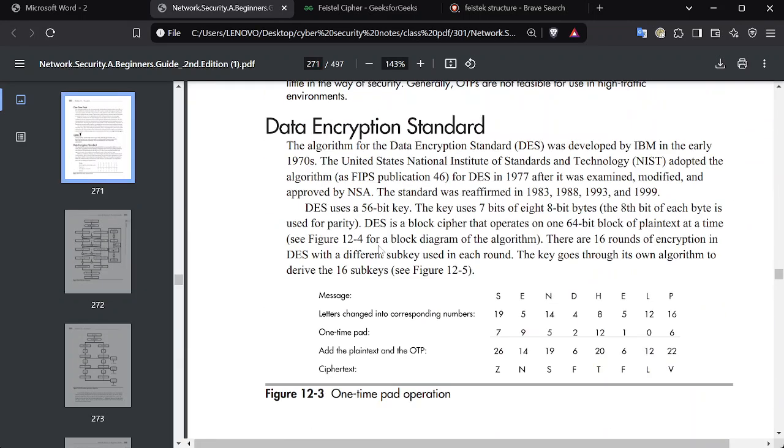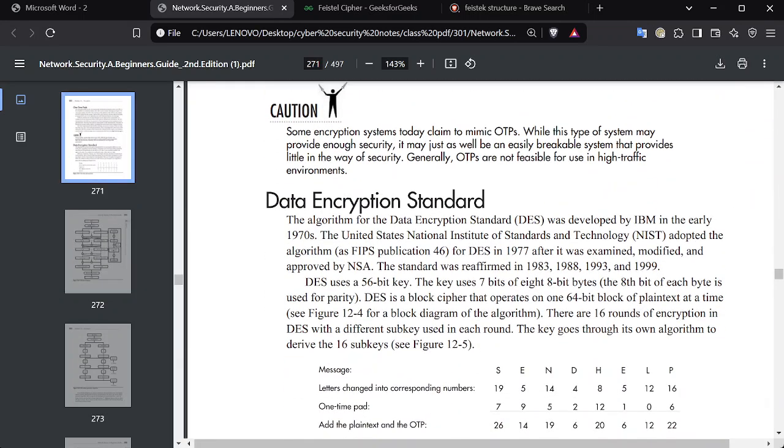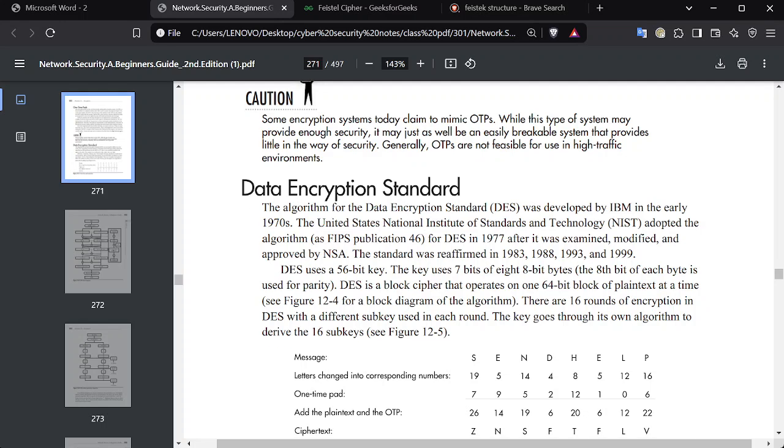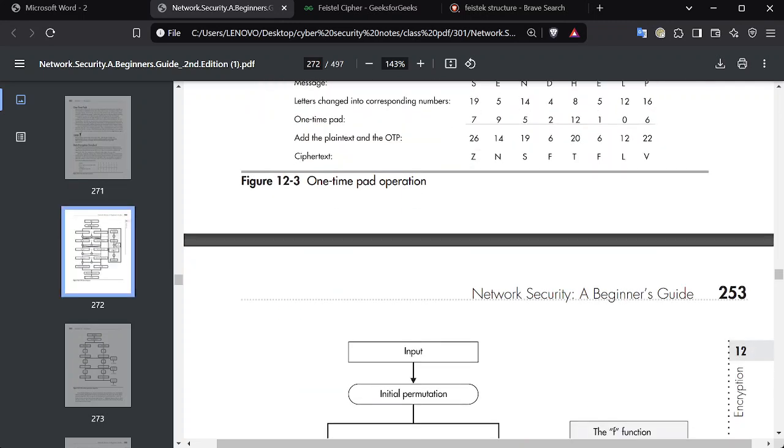This is just DES, the Data Encryption Standard. The Data Encryption Standard was developed by IBM in the early 1970s. The United States National Institute of Standards and Technology, known as NIST, adopted this algorithm. So the government used this algorithm, and you can imagine how strong it is.